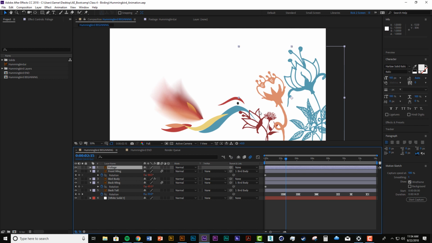Okay, so now that the foliage layer is on top and the beak is behind it, it still needs to be filled in right here. And I'm going to do a thing with a solid, kind of like a white solid, to do this and masking, which is a really helpful thing to know in After Effects. So I'm going to actually just select this white solid and hit Control D to duplicate it.